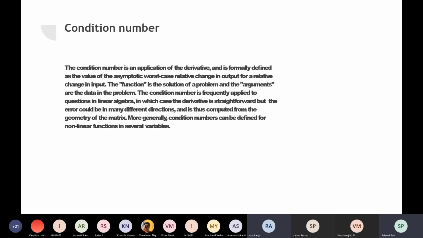What I already told, the basic definition: the condition number of a function measures how much the output value of a function can change for a small change in the input argument. Here, the function is the solution of a problem and the arguments are the data in the problem. The condition number is frequently applied to questions in linear algebra, in which case the derivative is straightforward, but the error could be in many different directions and is thus computed from the geometry of the matrix. More generally, the condition number can be defined for non-linear functions in several variables.